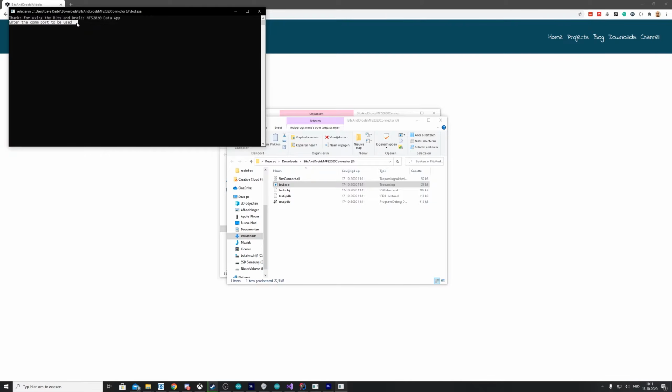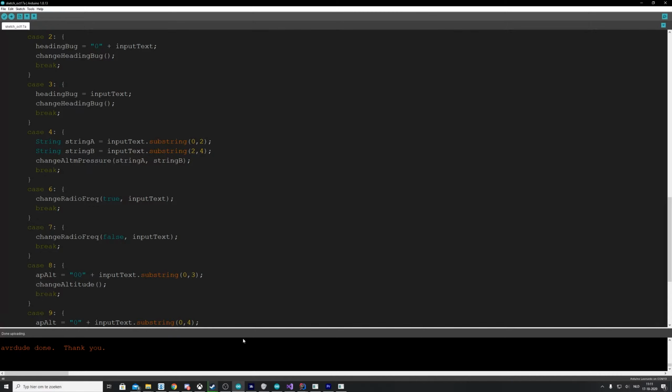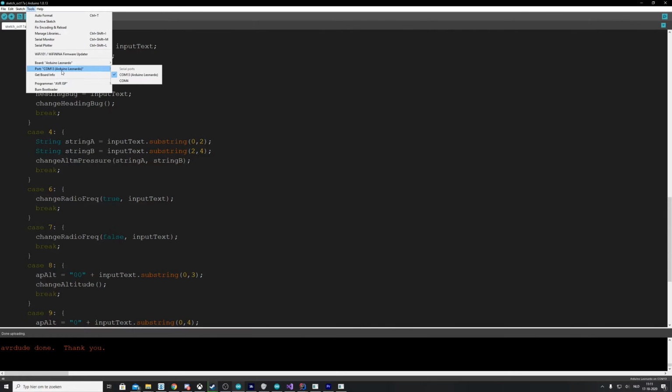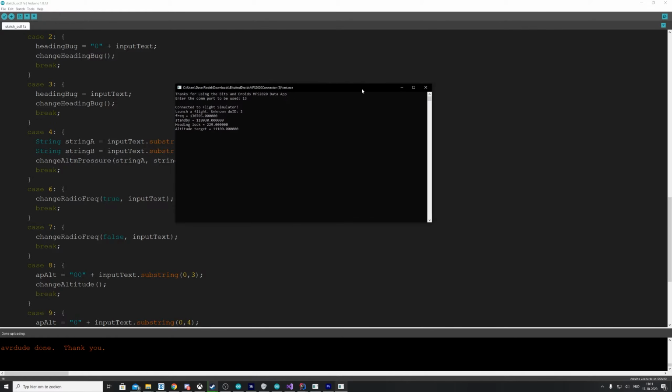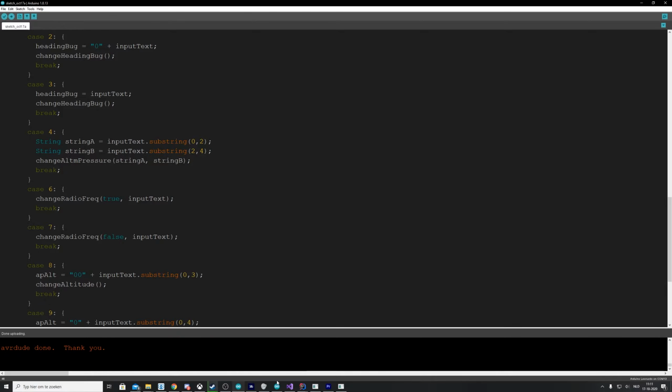If it asks you for the COM port to be used, you can go to Arduino, click on Tools, and see on which port your board is connected. So in my case, 13. I'm going to say 13. And the data gets passed quite instantly. You have to leave this open, so don't close it. You can just minimize it, that's no problem.